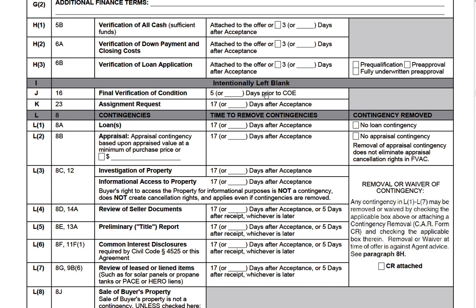Final verification of condition, 5 days before close of escrow. When's your buyer going to do the final walkthrough? If they want to do it closer to the close of escrow, you can put 3 days prior to close of escrow. But again, if you leave it blank, it's fine.